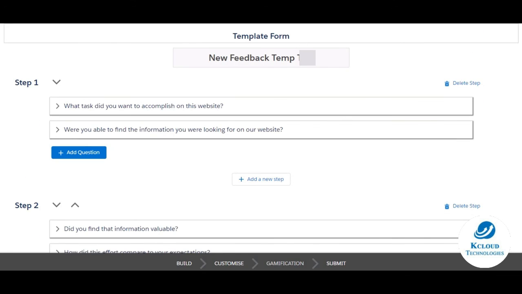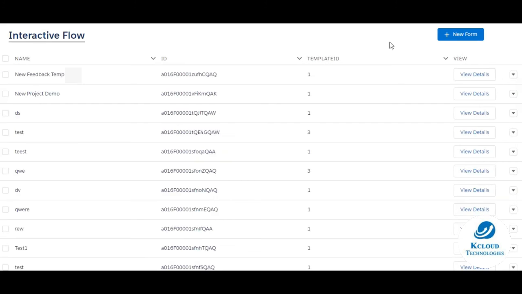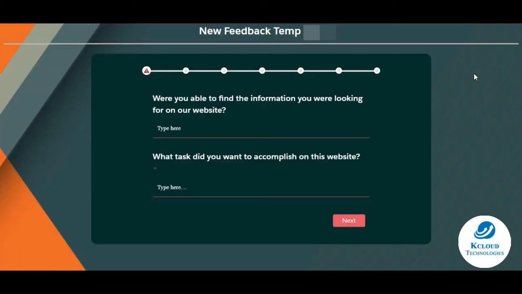So now I will show you how the form will be shown to the end client. So we will go to the table. This is the form which I created, the new feedback test template. When I click on view details, we can see the question tab where you are able to type text. The answer is test one.